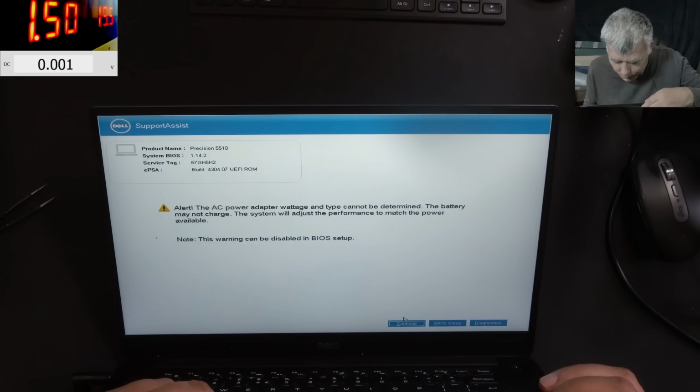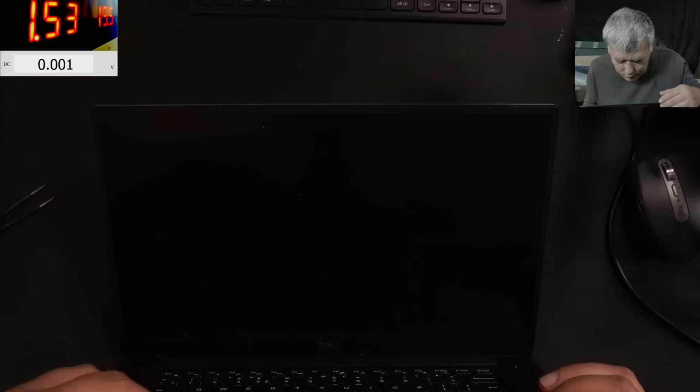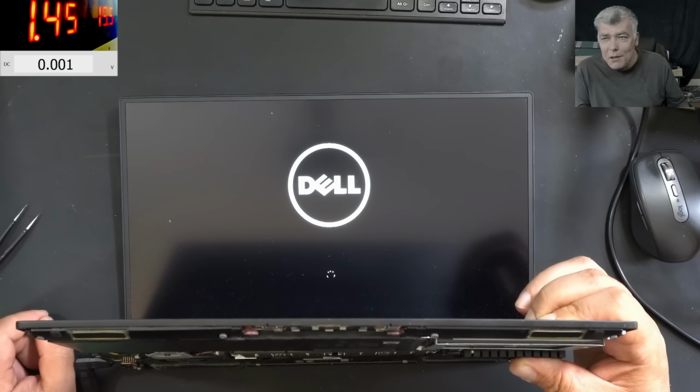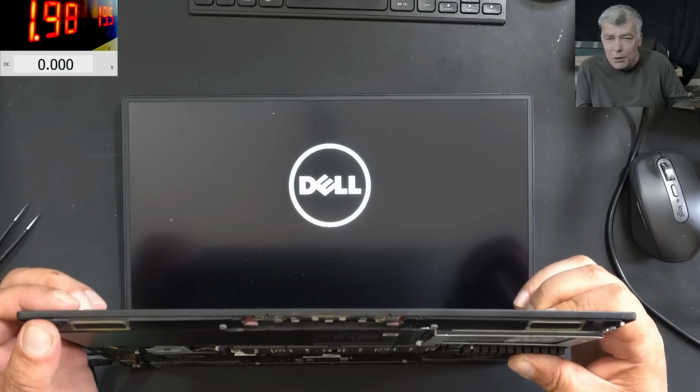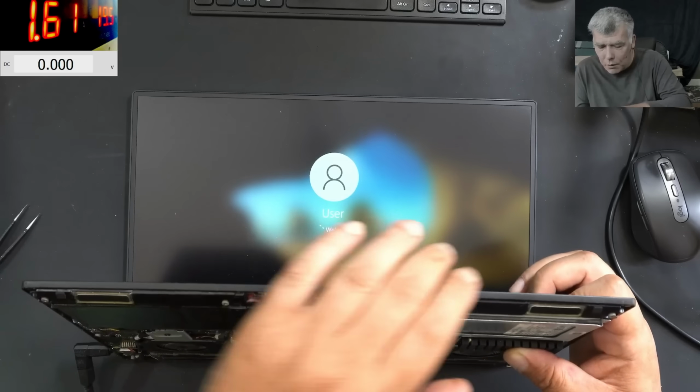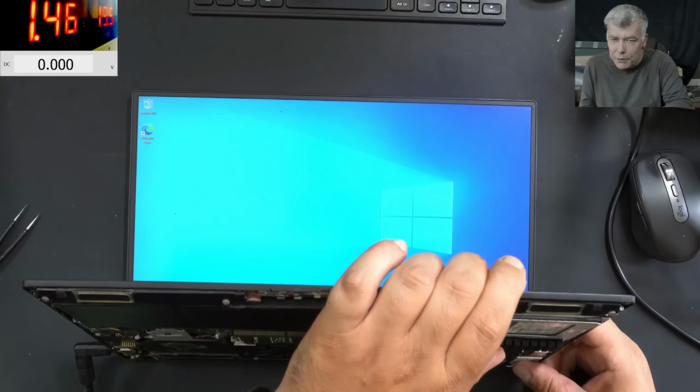Yeah, the adapter is not okay, I know that. Yeah, it is loading Windows. So the M2 slot is good. Yeah, and Windows is on. Perfect, so it's working fine.